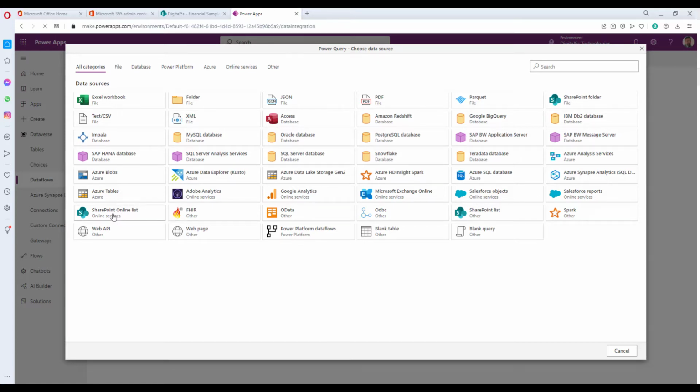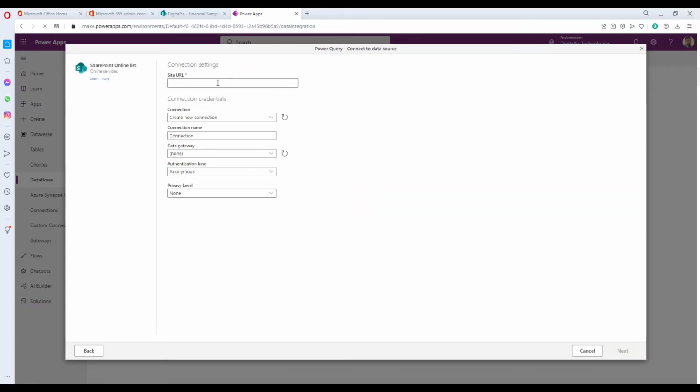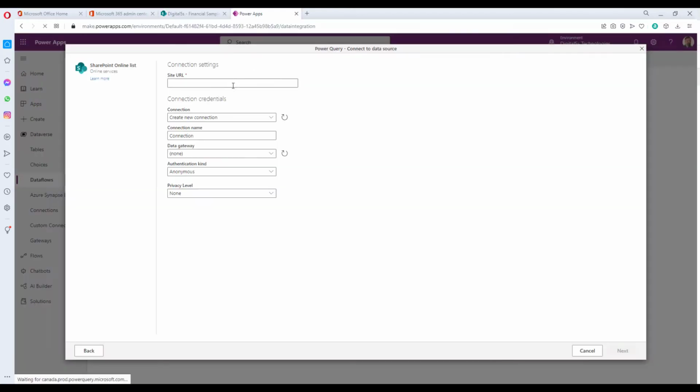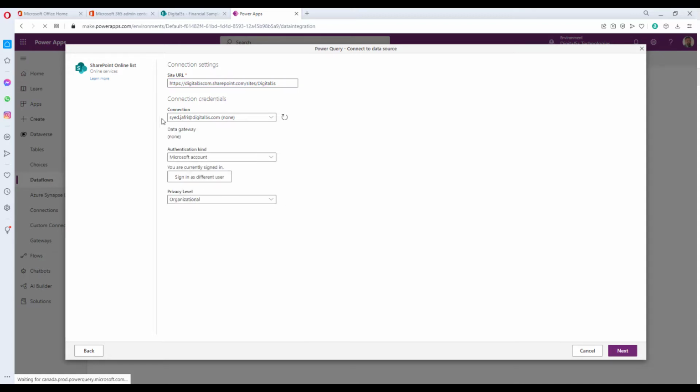Okay, so you need to click on the SharePoint Online list and provide the URL. I have a Digital 5S Technologies URL, I'll just grab it from there and paste it here. I already have a connection that is going through the Microsoft account, but if you don't have any connection, it's going to look like that. It's going to ask you for the connection name and to provide the authentication method. There are anonymous or the Microsoft account. And if you're not signed in, you just click on sign in, and then you will be able to establish a connection. So I'm going to use the existing one.